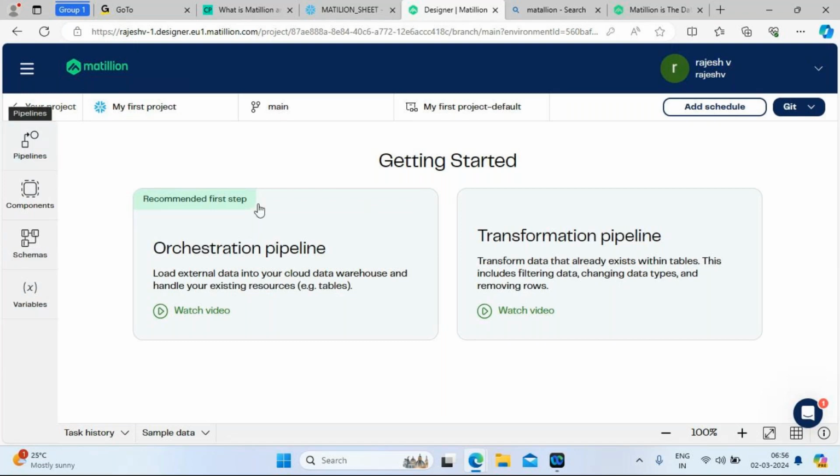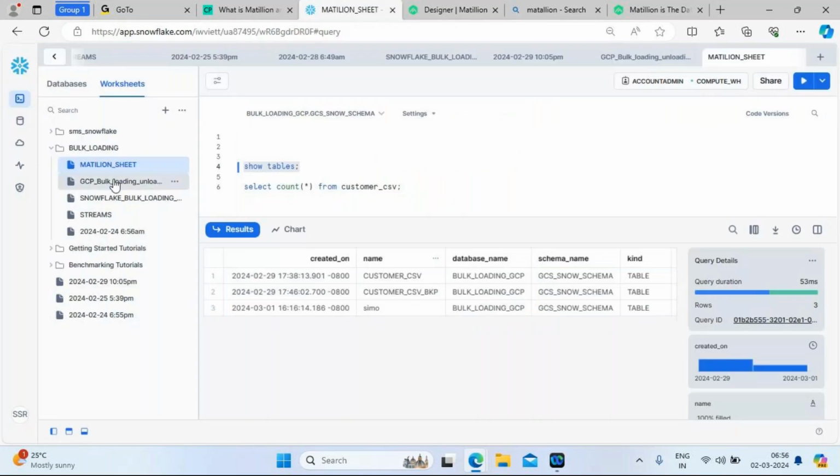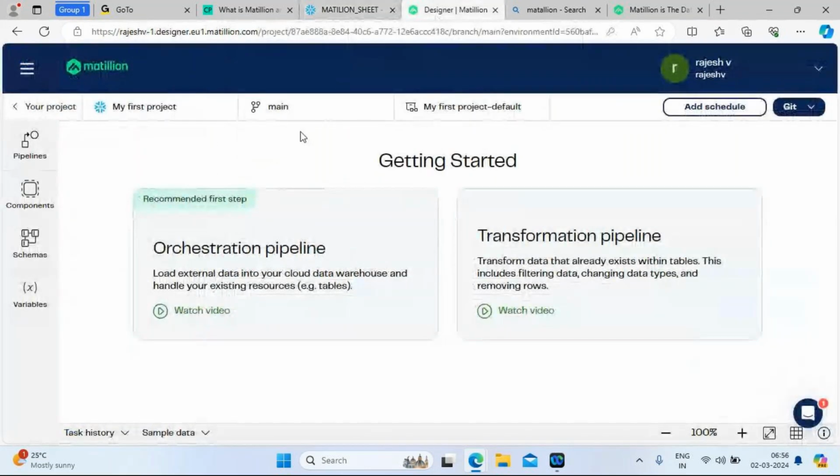Now, first thing, which pipeline do I have to do? Whether I have to focus on the orchestration pipeline or the transformation pipeline, because I already have a warehouse. In the warehouse I have some tables, right? Now, which one do I have to prefer, the orchestration pipeline or the transformation pipeline right now? Sir, right now the transformation pipeline. First, you have to create a transformation pipeline.